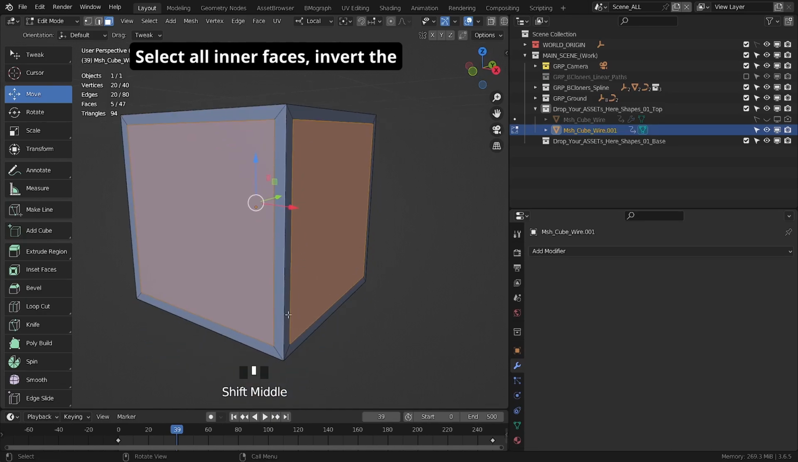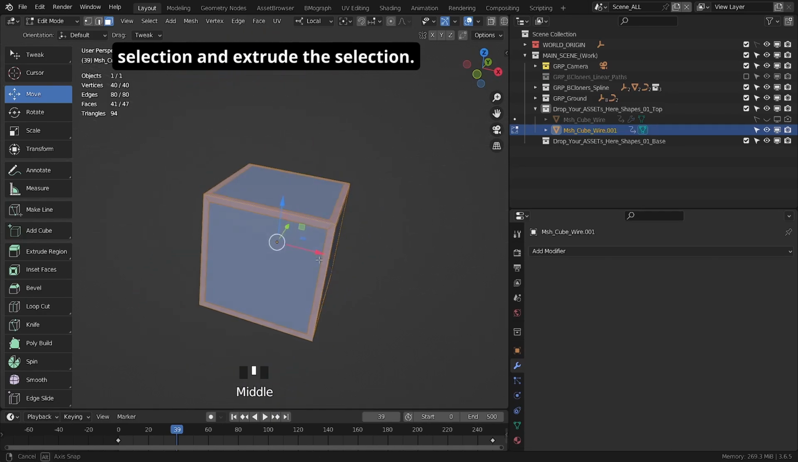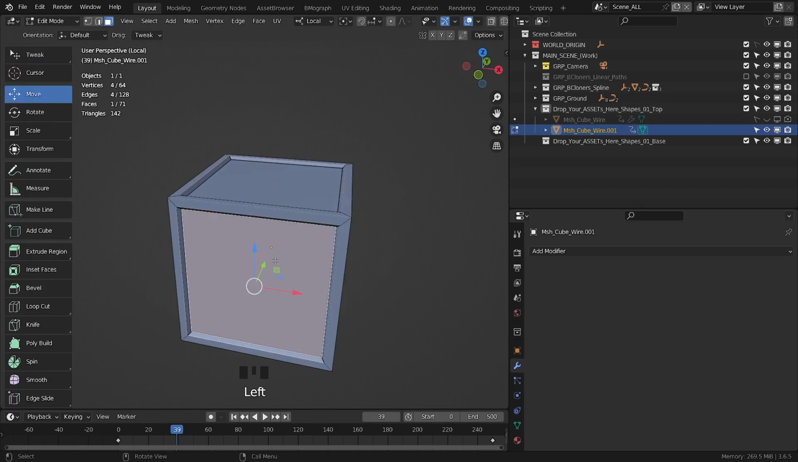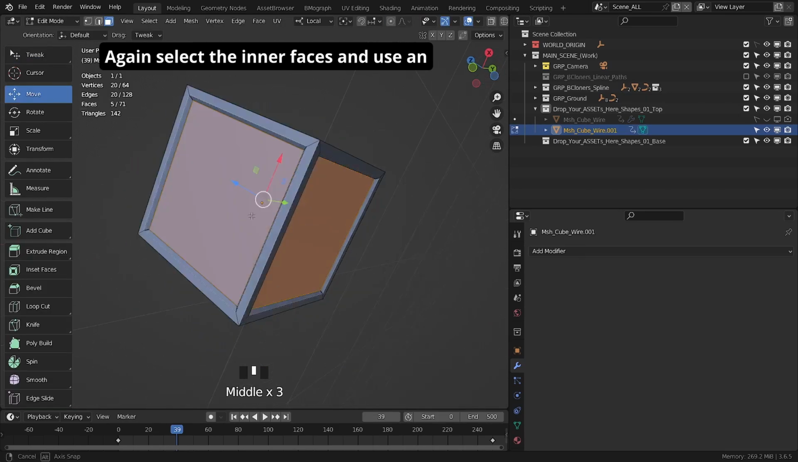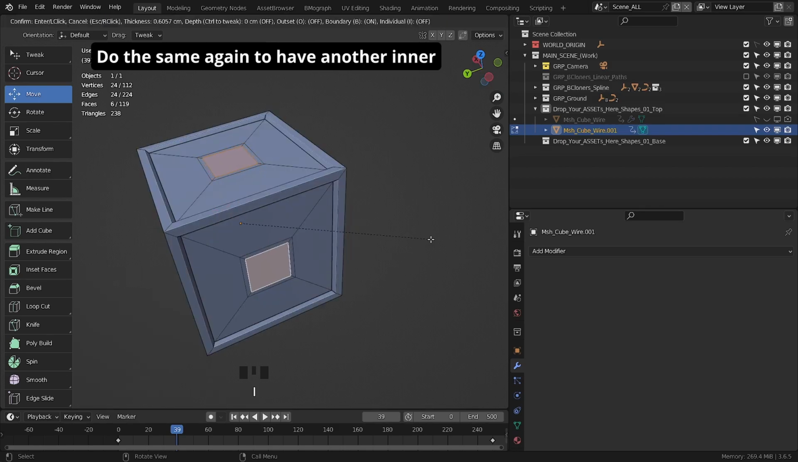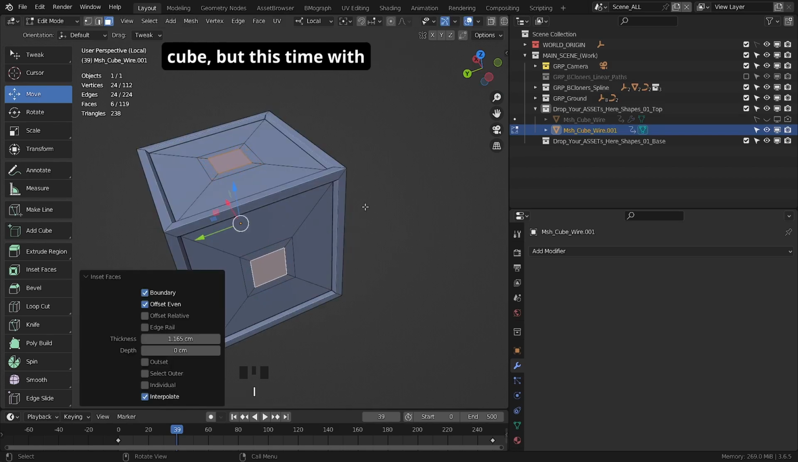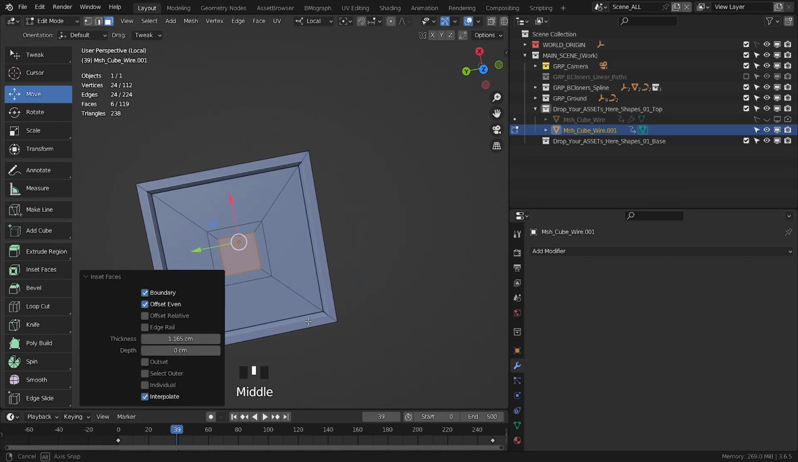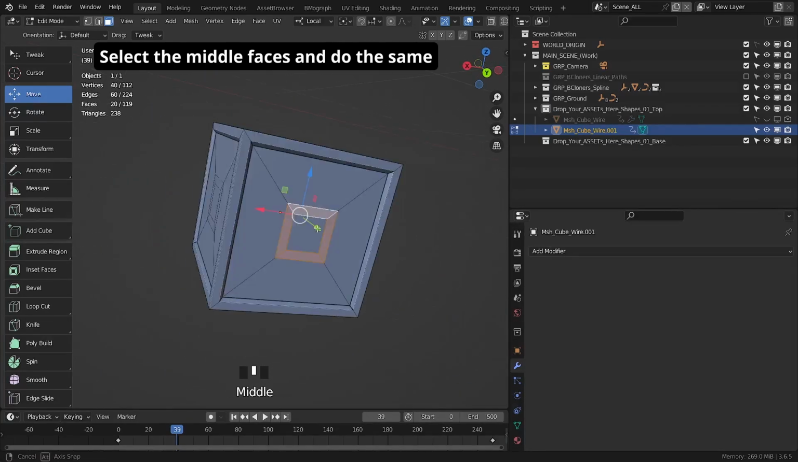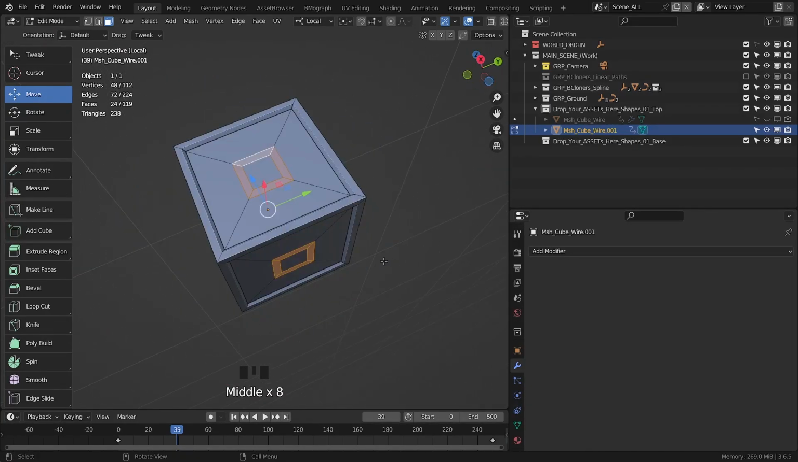Select all inner faces, invert the selection and extrude the selection. Again, select the inner faces and use insert faces to make a small cube. Do the same again to have another inner cube, but this time with a slight size difference. Select the middle faces and do the same with the rest of the cube.